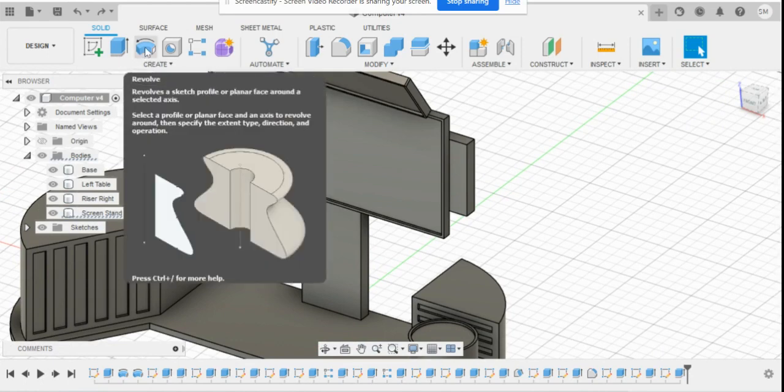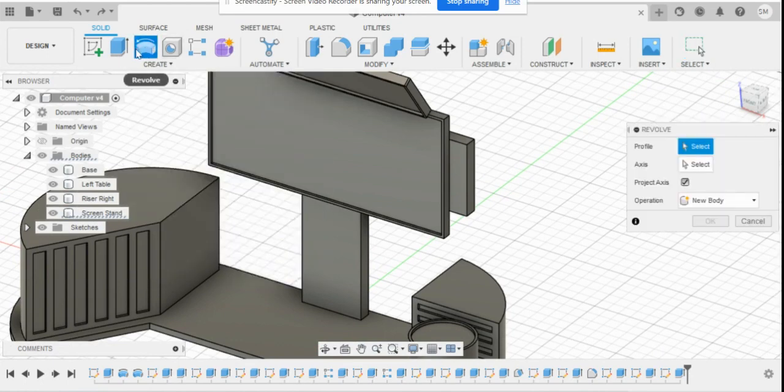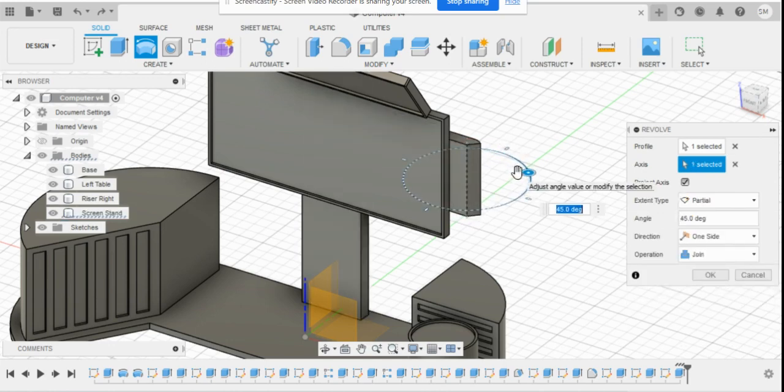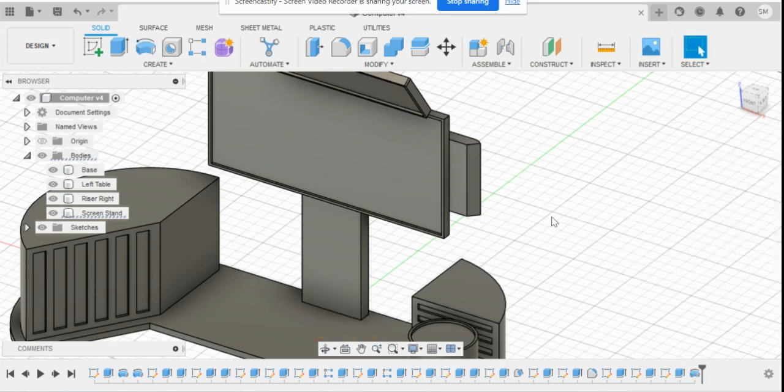I'm going to go 45 degrees. Let's click on the revolve tool. This is the side I want. Go over here to select my axis, which is going to be that axis. I'm going to bring this around to 45 degrees. I think that's what I want to go with. Join it, hit OK. There we go.